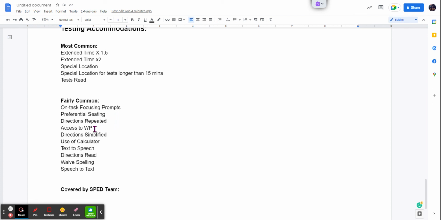Directions repeated, access to a word processor for all written work, directions simplified, use of a calculator, text to speech and speech to text. Text to speech is similar to the test read, where you can have the computer read the test to them. Speech to text is for kids that have voice typing, have access to writing a paragraph or longer. They can voice type and then go back and edit. Directions read and waive spelling you may also see.